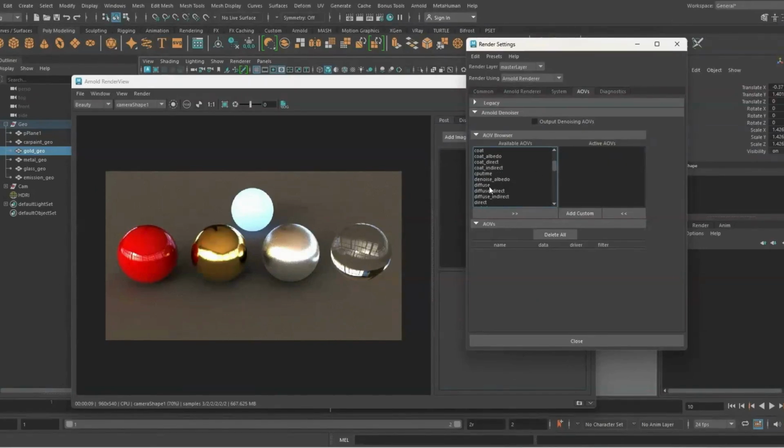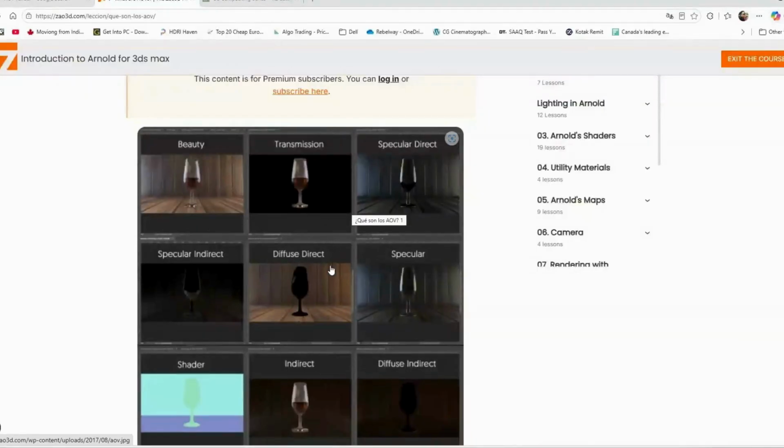AOVs are just like Photoshop layers. Instead of putting everything in one layer, you separate things into different layers: one for the background, one for the shadow, one for the reflections, everything like that. AOVs work almost the same way. Instead of one final render, Arnold saves different pieces of lighting separately.